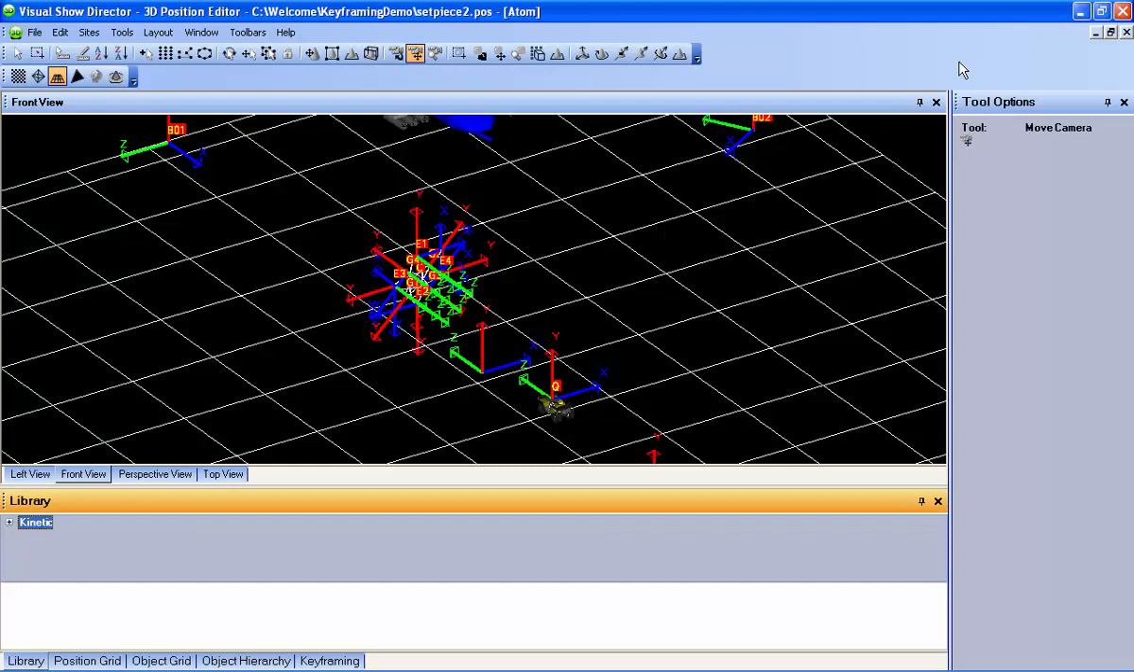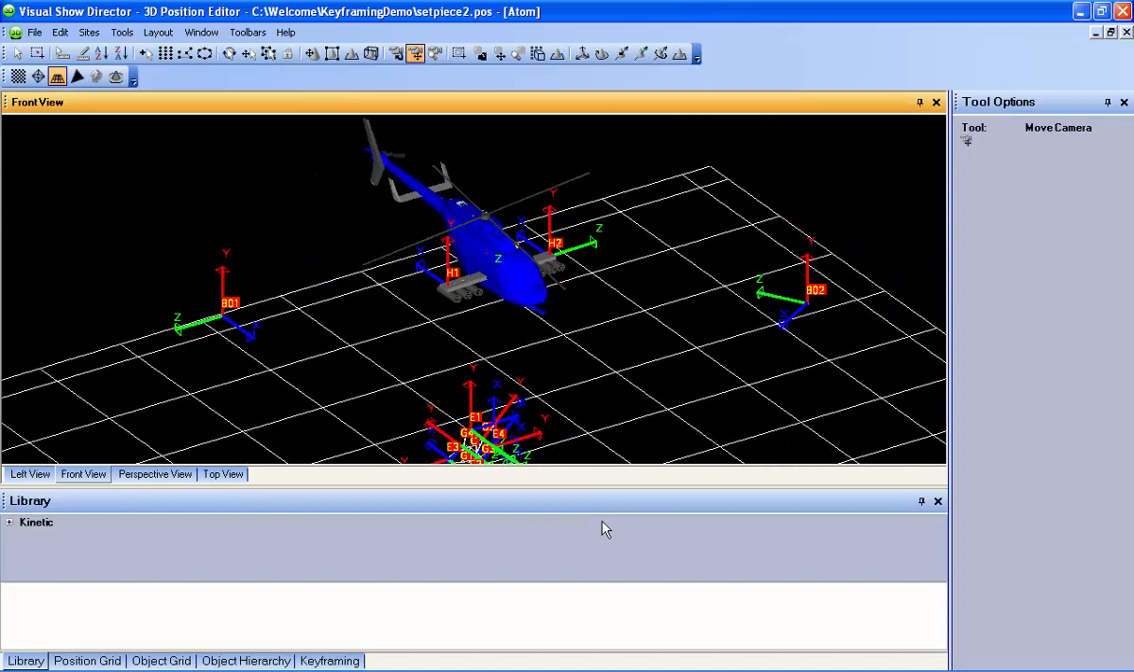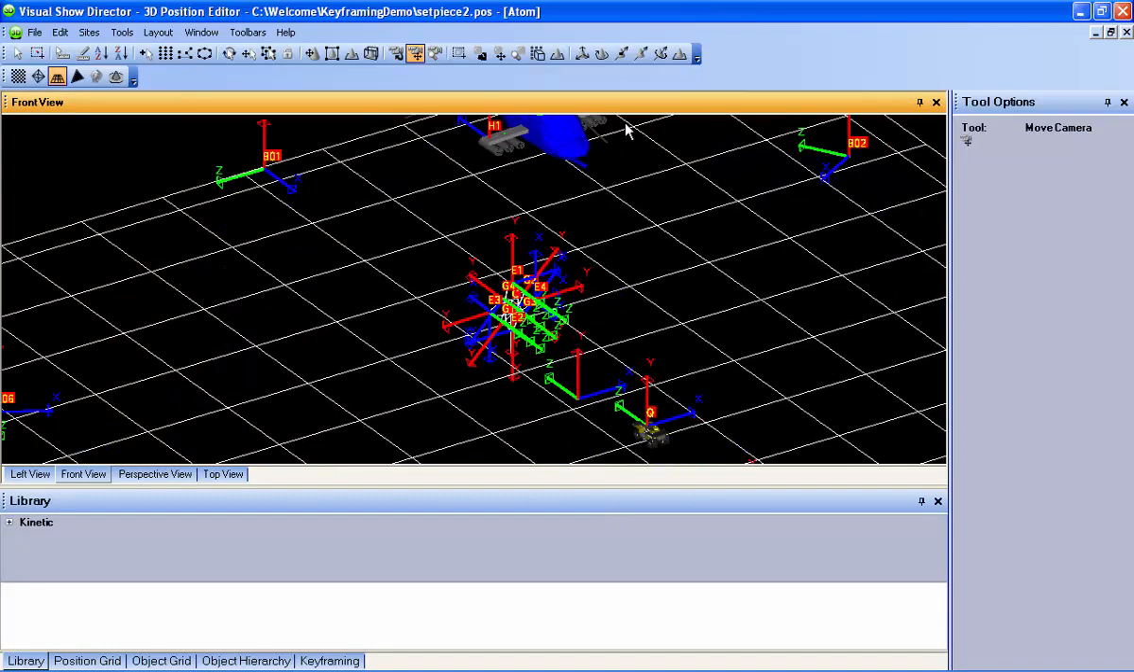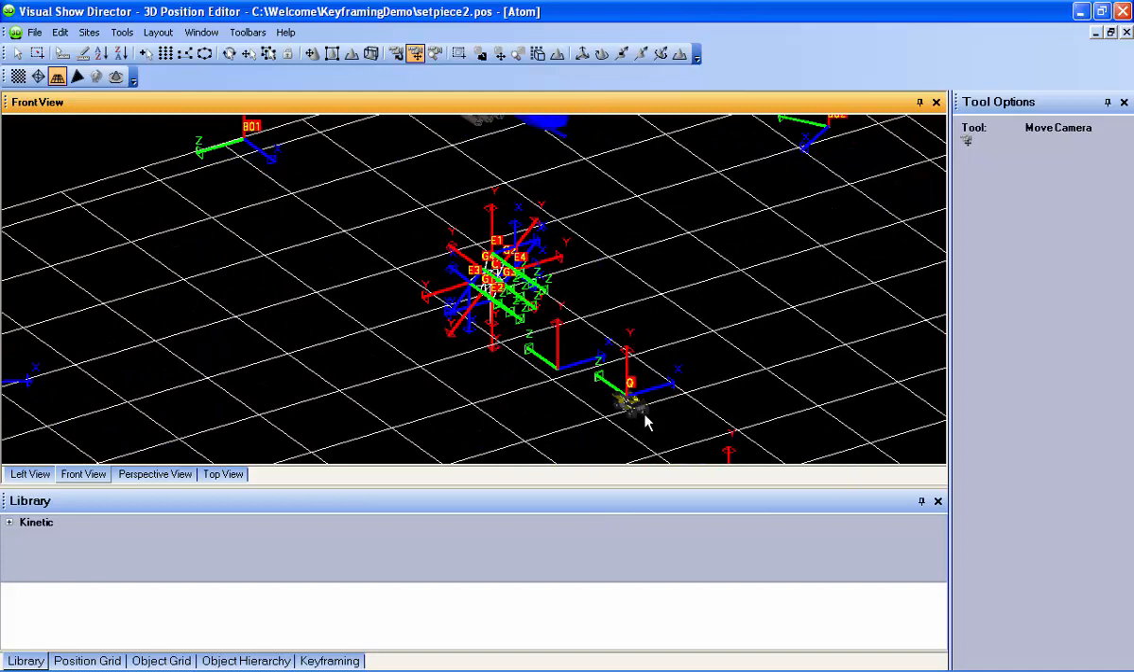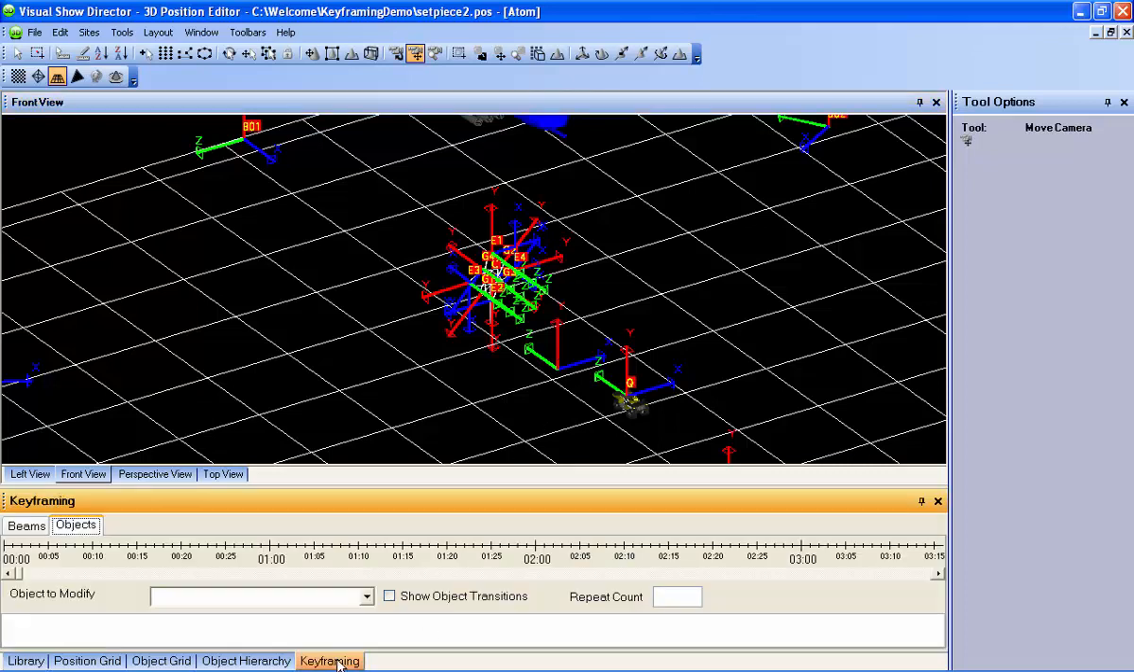In this lesson, we explain how to move some objects in a 3D environment. As you can see, in this environment there are three particular objects: a helicopter, a triple wheel, and an ATV. We can move these objects, and for this we use some particular tools, and a panel called Keyframing is used to set the parameters to move the objects.